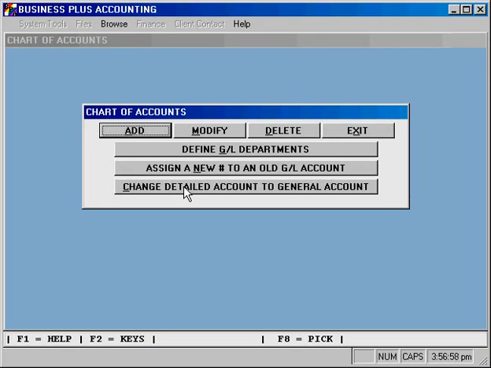And finally, you can change a detailed account to a general account. This gives you the option, if you decide that you want to add sub-accounts to an account, to demote that account from detail to general and then create new detail accounts under it. When you change a detailed account to a general account, it will automatically create one new account underneath the current account, which will then contain all of the posting history for that account, since the software does not allow you to have postings assigned directly to a general account. Everything has to be posted to a detail account.